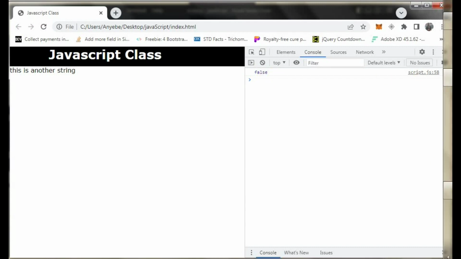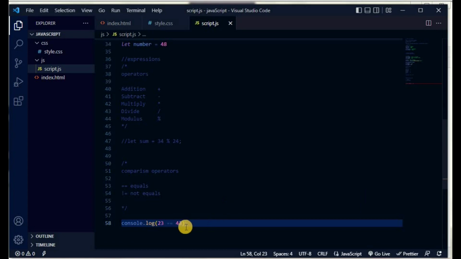So basically, because 23 is not equal to 43. That's actually what we are comparing, this value here and this value, and this could be anything. It could be an object, it could be an array. You can actually run comparison for so many things in JavaScript. So this is just the simplest form of it.